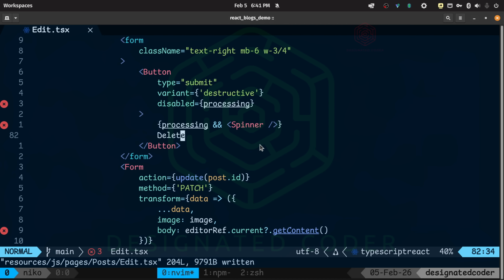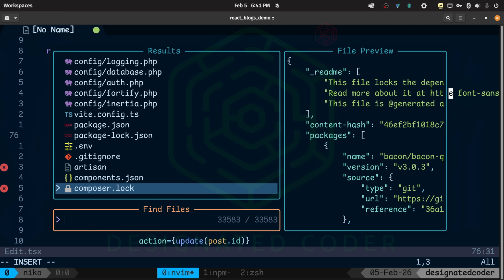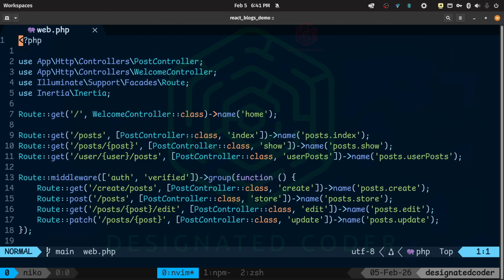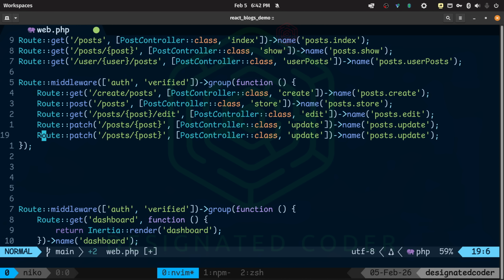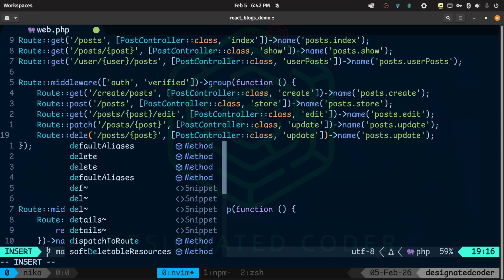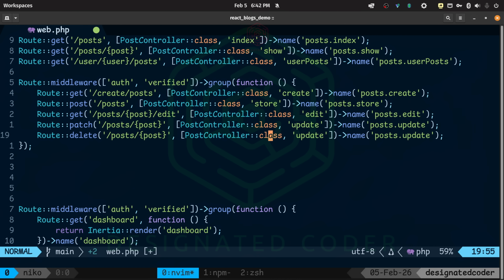Why don't we go create the function so that we can put that in here and that will allow us to start building this out so that we don't get errors on here. So we'll go over to the web routes and then we'll add that down here. I'm going to copy this one. This is going to be delete posts/post, the same. The function name will be destroy.